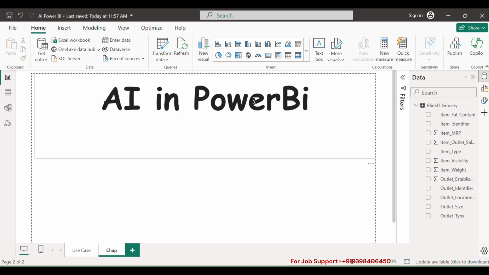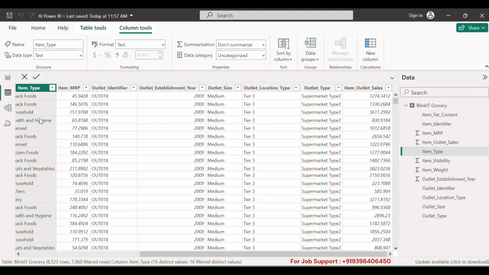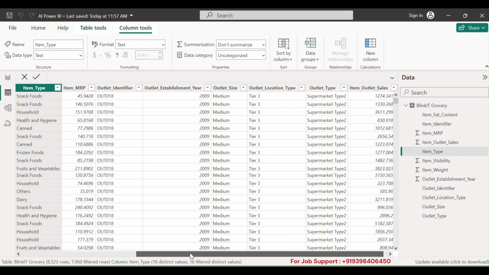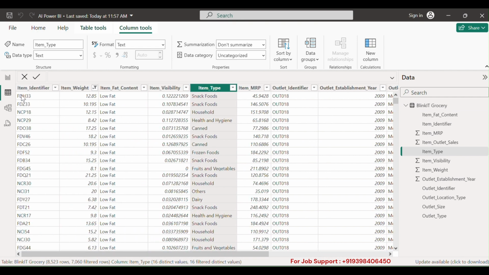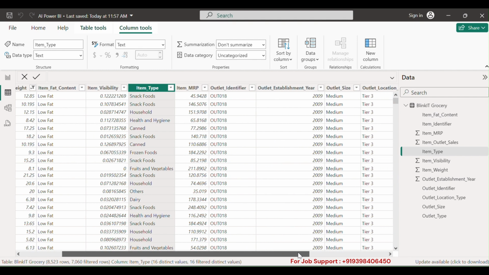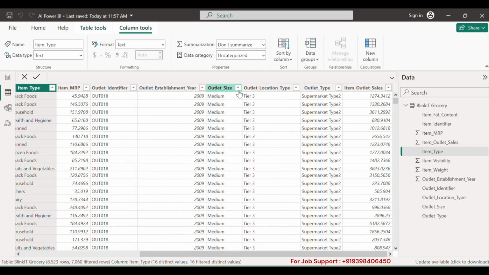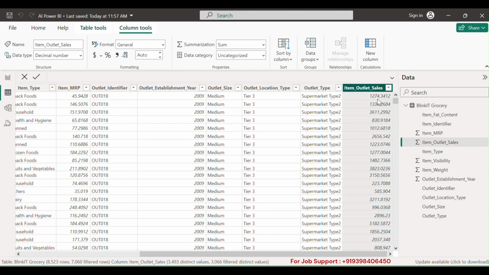Before we discuss the visual, let's understand the data a bit. I'm taking a Blinkit grocery dataset, and you can find this dataset on Kaggle as well. We have item identifier, item weight, fat content, visibility, type, MRP, establishment year, size, type, and outlet sales. Our goal is to understand outlet sales and what the key influencers for these outlet sales are. At which point in my business did the sales increase? At which point did my sales decrease?